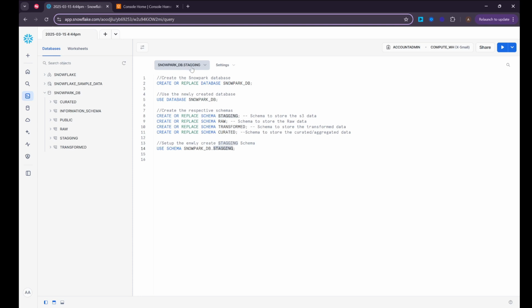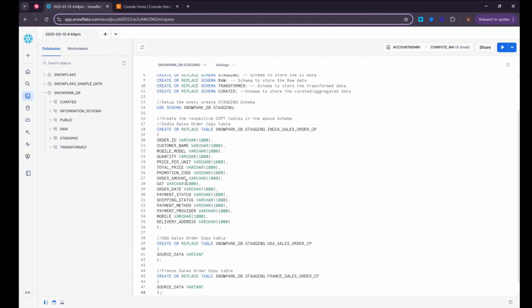So this is the database and this is the schema where I'm going to create all the respective 3 tables of a similar structure to what the files have. So now let's go ahead and create those 3 tables. As you have previously seen in our Git repository, we have 3 types of files: the India sales file, the US sales file, and the France sales file. The India sales file is in the format of CSV.